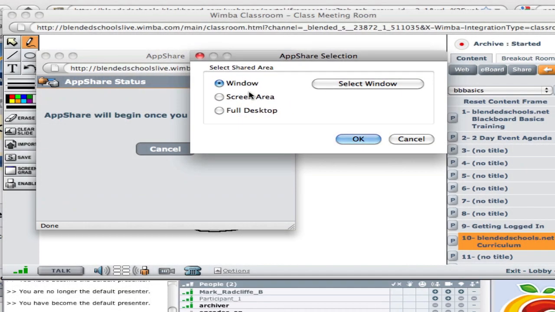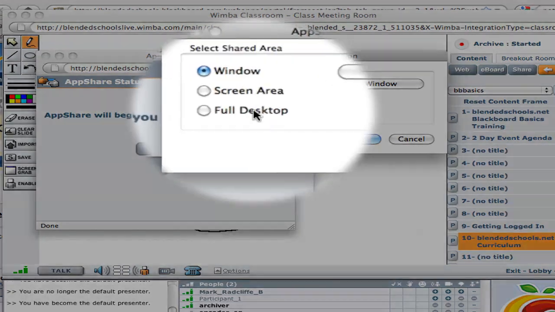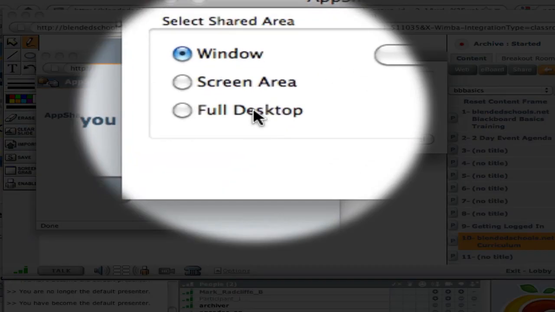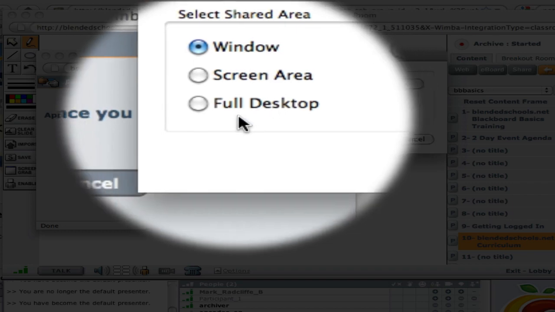Now, generally speaking, the smaller the area you share, the better it's going to work. This is because it requires quite a lot of your internet connection to share your computer's desktop. So you can choose either one specific window, screen area, or full desktop. Just be aware if you choose something like full desktop, if you have a very large computer monitor, it's going to slow down this dramatically, and you may find that while you're displaying something on your screen, it's several minutes before the participants see it on theirs.